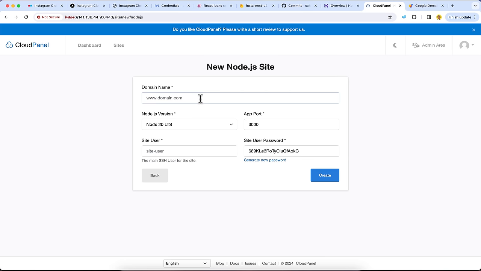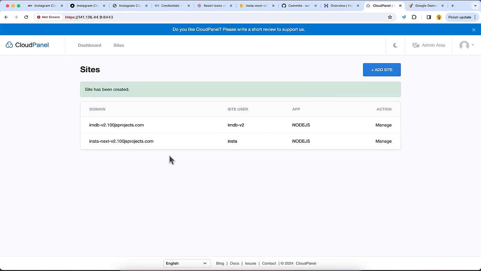So you just put the name here. For example, I want to say insta-next-v2, for example, .100jsprojects.com. And then for the site user, I just want to call it Insta. I'm going to copy this one so I can remember. This is going to be Insta, and then we can create it. We need to wait until the creation is completed. All right, now the site has been created.